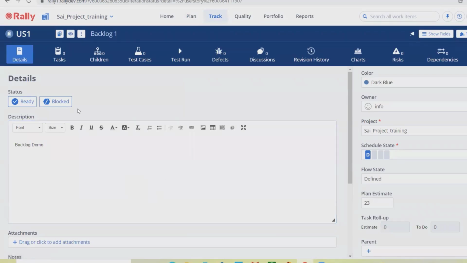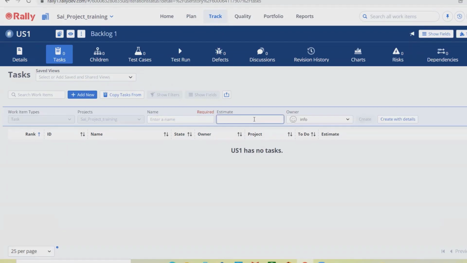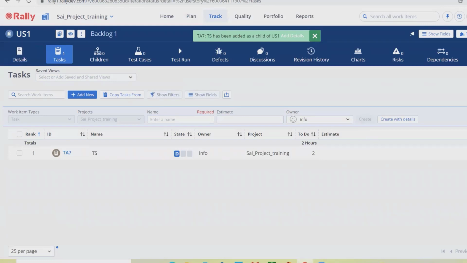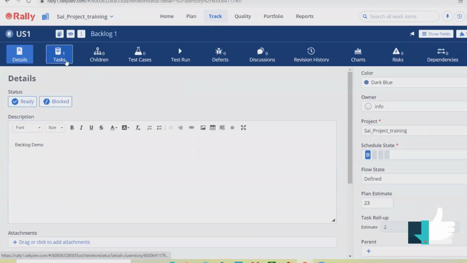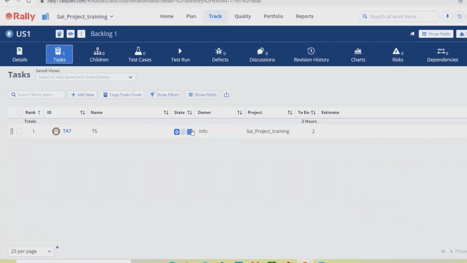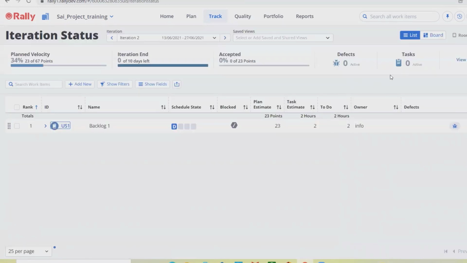Now let's say I'm adding a task here which contains an estimated point of 2, and I'm giving just a name, TS. Create. Now when I close this, I will refresh. You can see this has been activated. Now let's go back inside this and simply mark this as completed. Close this page. Again, you can see no task remains here. So this is how we can track it.